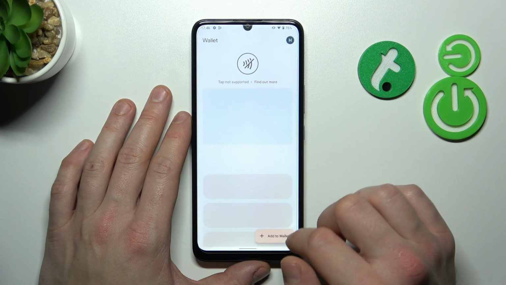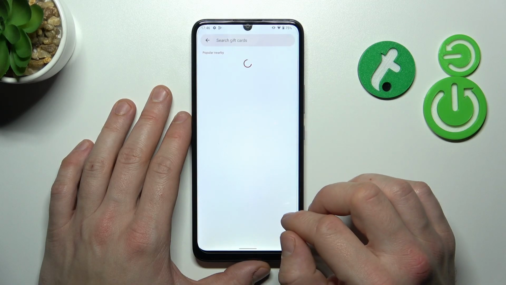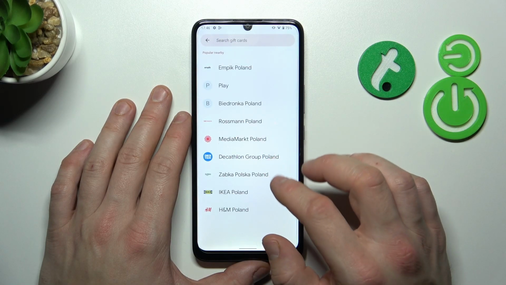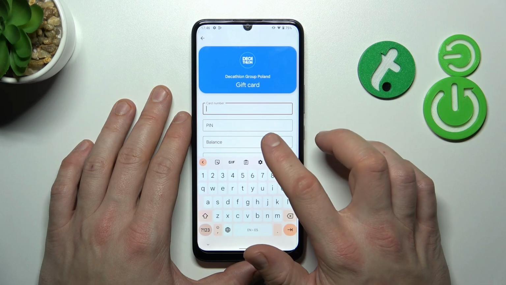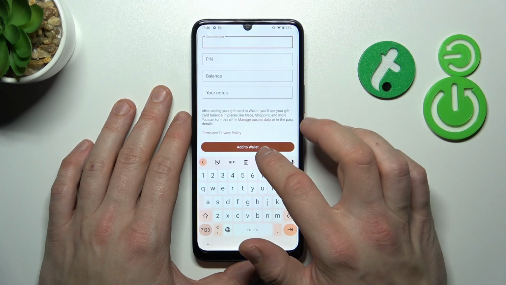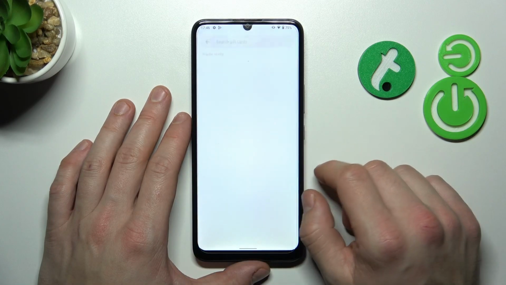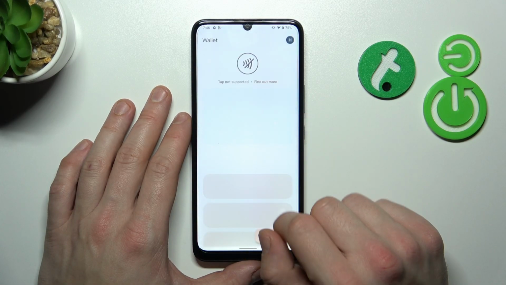In the end, let's select gift card, which is pretty similar to loyalty card. Simply select shop, enter card number, PIN, balance, your notes and tap Add to Wallet. All of your cards will appear on the homepage of Google Wallet.